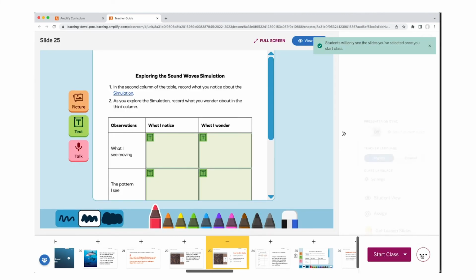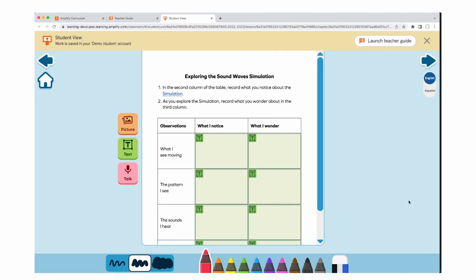The next option in the three dots menu is Student View. Clicking Student View will open up an additional tab that shows you what your students' Amplify screens look like. This is helpful if you want to take a look at what students will be seeing, or if you want to test out the pacing permissions you've set.